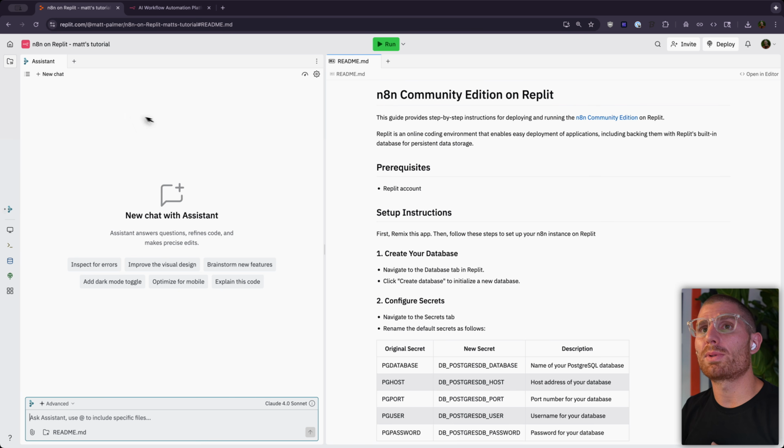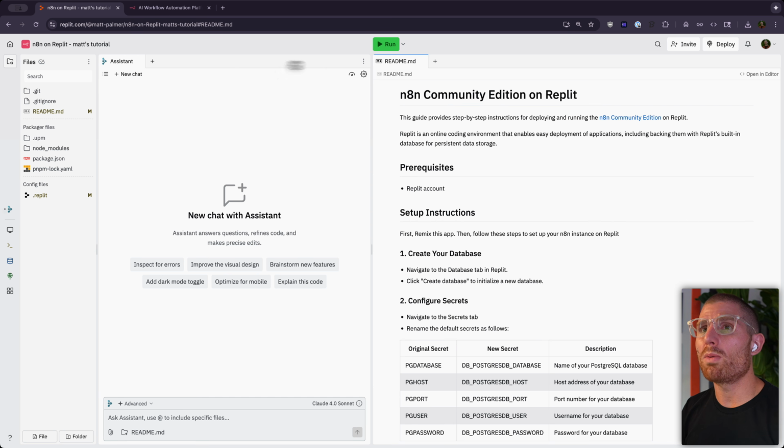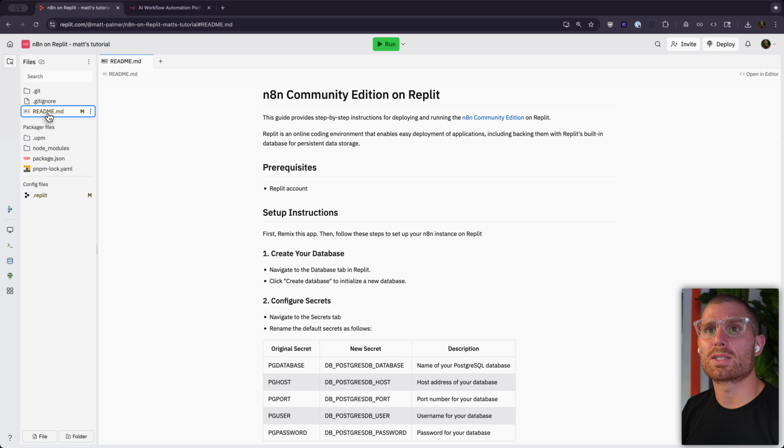So this assumes you have a Replit account. There's a link in the description if you want to sign up for one. But what we get here in our little workspace is our README and some files. And so I've configured this environment to use everything that you need to deploy this template. We're just going to have to follow some instructions here.